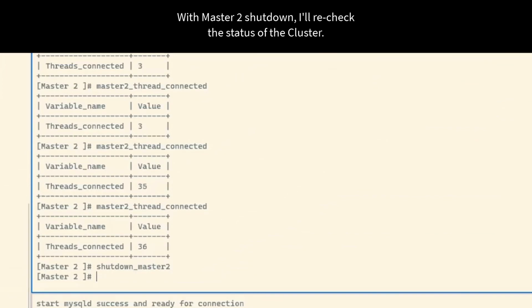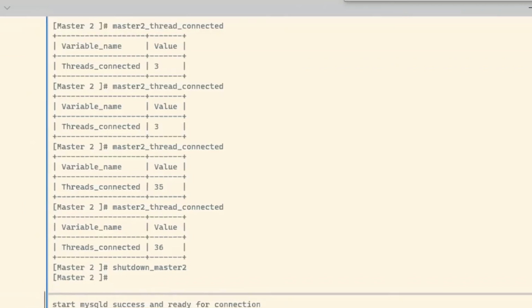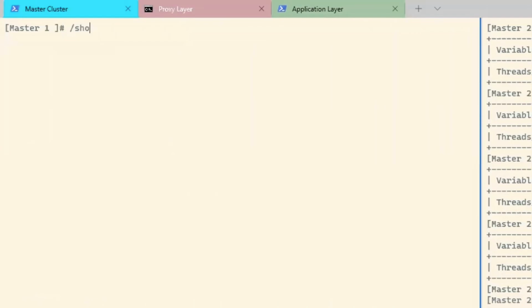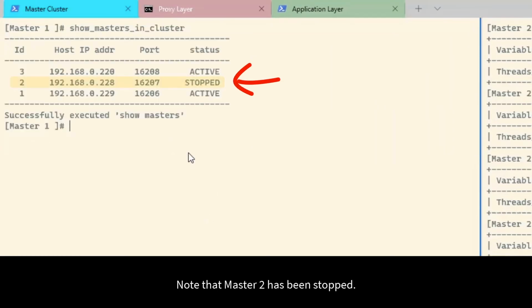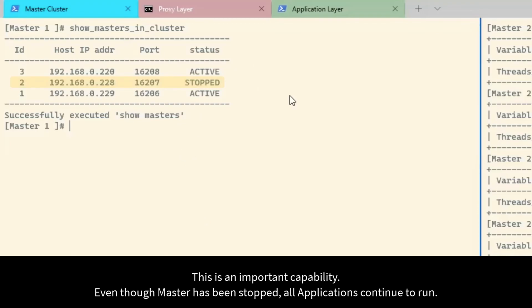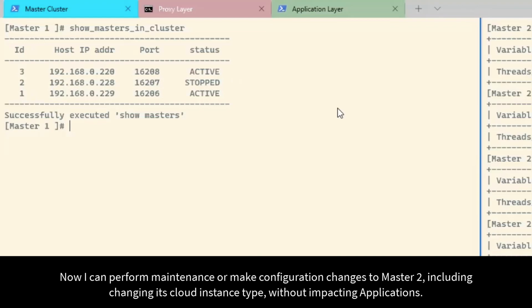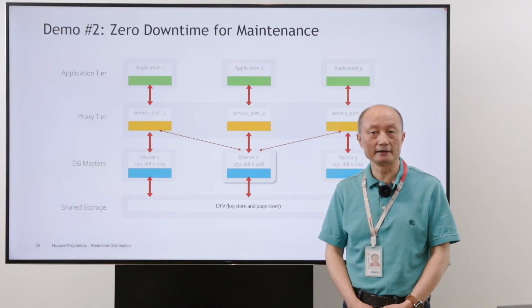With master 2 shut down, I'll recheck the status of the cluster. Note that master 2 has been stopped. This is an important capability. Even though master 2 is stopped, all applications continue to run. Now I can perform maintenance or make configuration changes to master 2, including changing its cloud instance type, all without impacting operations. This comes to the end of this episode.